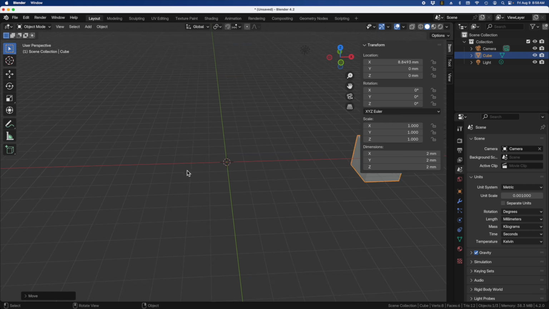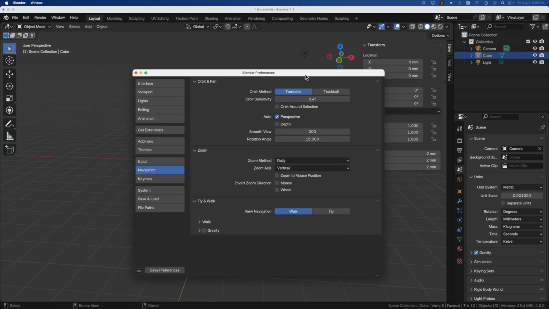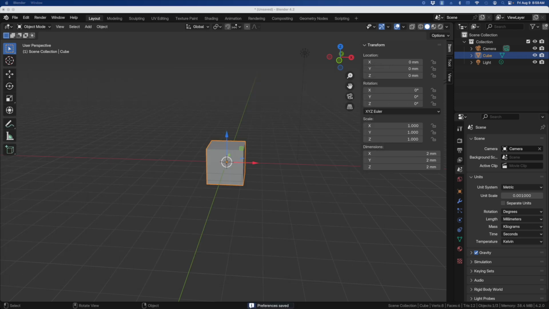So here's what I like to do. Let's take this and put it back in the center. And we're going to bring up our Preferences tab here. What we want to do is orbit around selected. I'm going to put a check mark there. I'm going to hit Save Preferences, and I'm going to move this off screen.